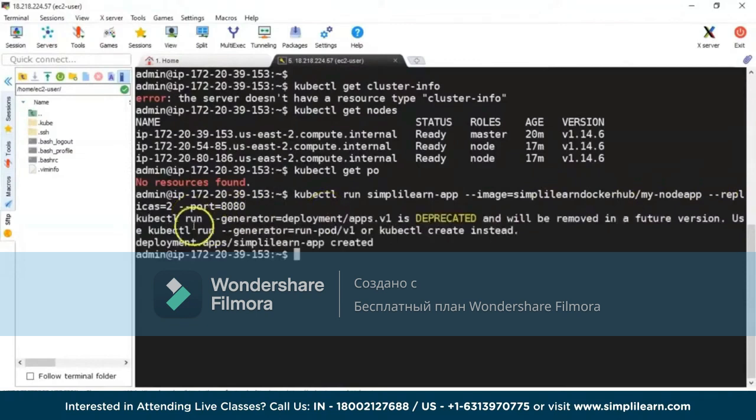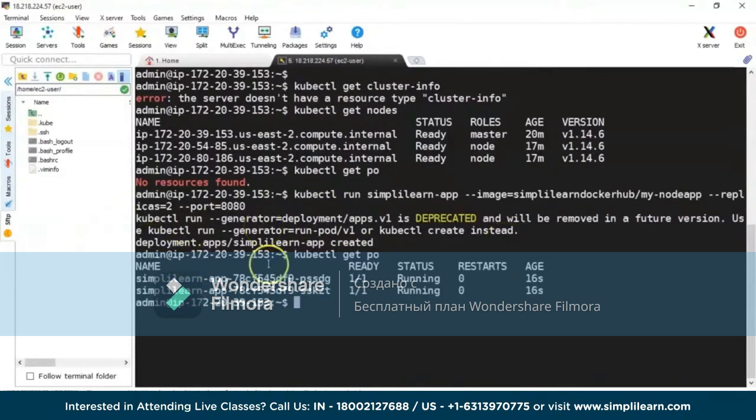So let me run this. As soon as this is run, it creates something called a deployment. Now, let me just say I'm not really interested in the deployment. I'm interested in checking if the pods are up and running. So I will say kubectl get pod. Alright, that was pretty fast. So I have 2 pods that are running here. These are 2 replicas because I asked for 2 replicas.